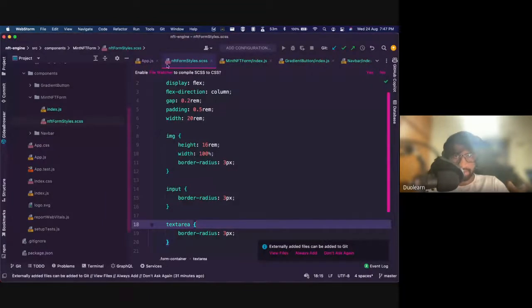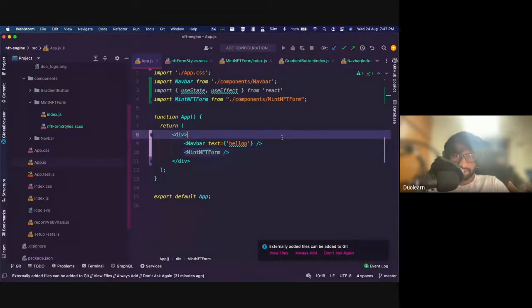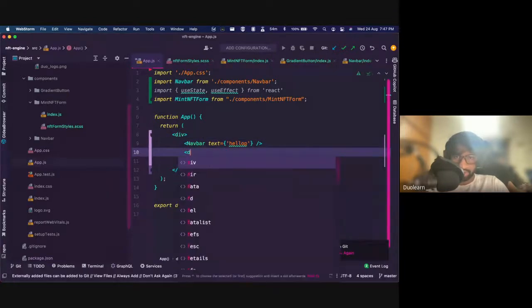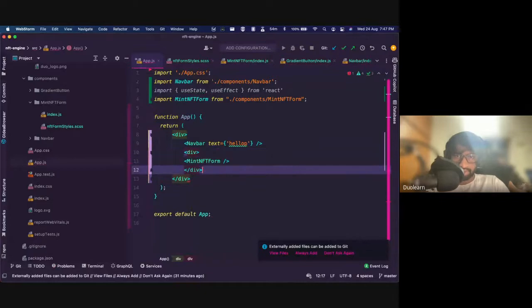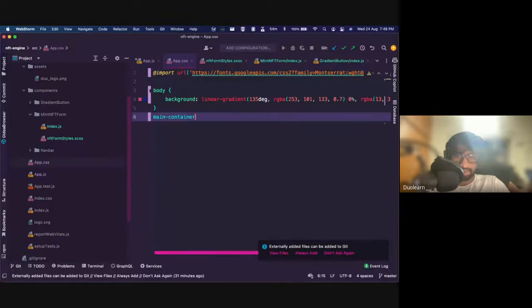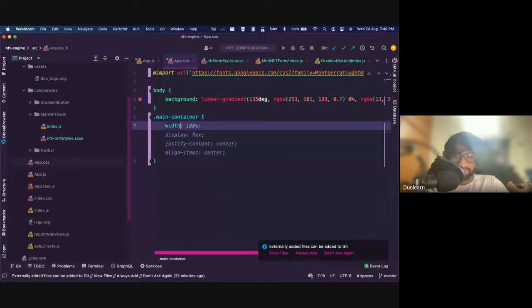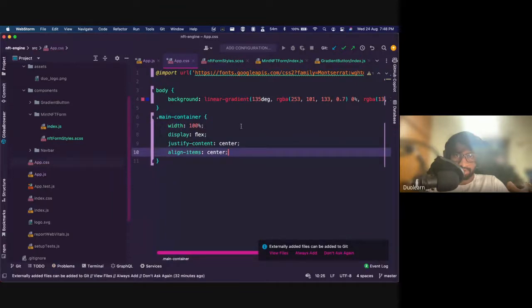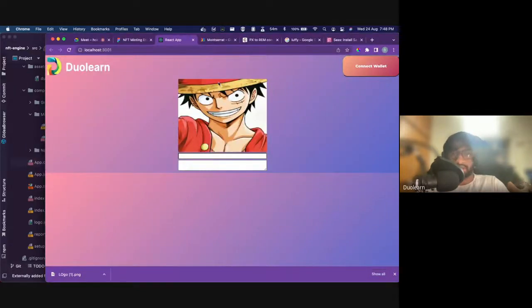So what we can do is go ahead and give this another container over here. And we'll give this class name main container. And let's target this in our app CSS. Go with width 100%. Yeah, this almost looks right. Let's see. Okay, it's looking good.